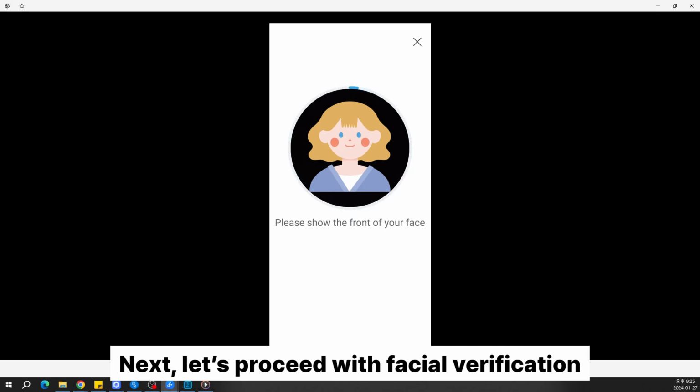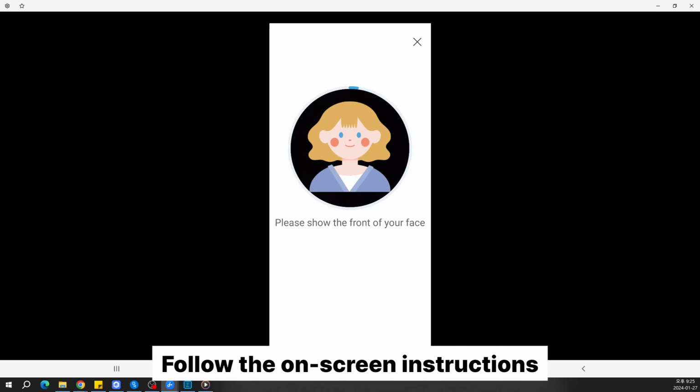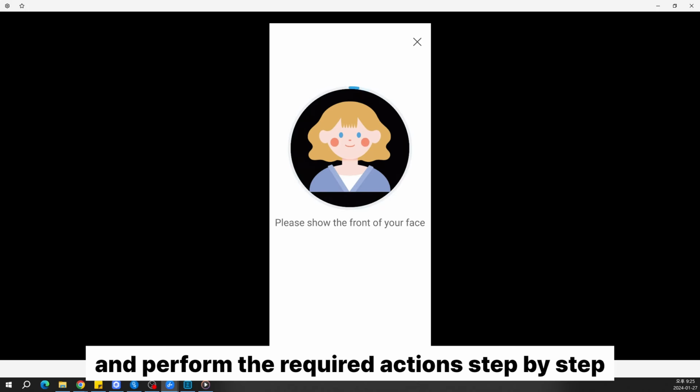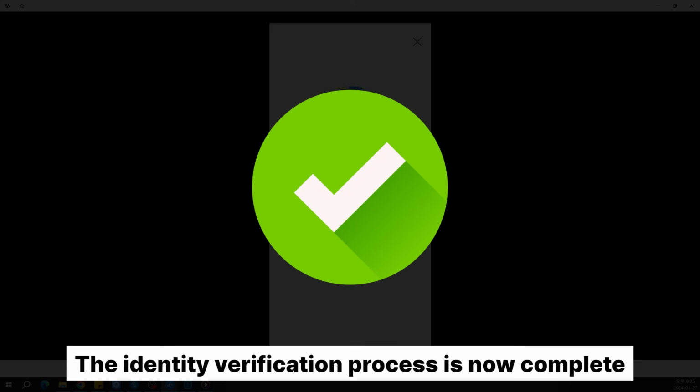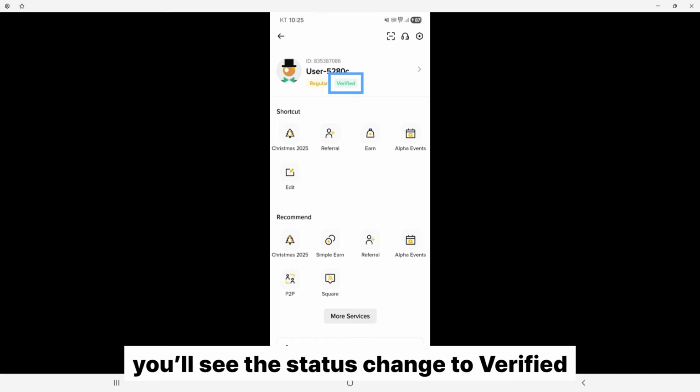Next, let's proceed with facial verification. Follow the on-screen instructions, and perform the required actions step by step. The identity verification process is now complete. After about 1 hour of review, you'll see the status change to verified.